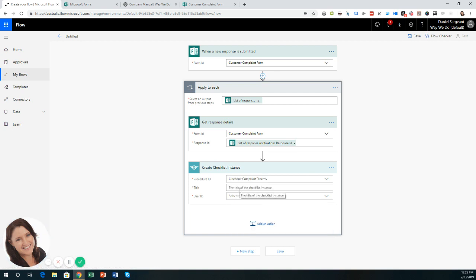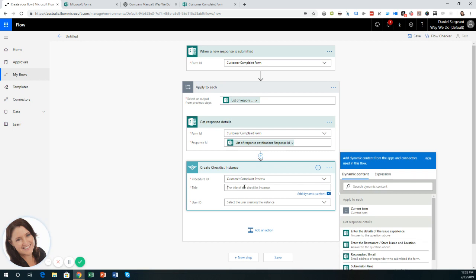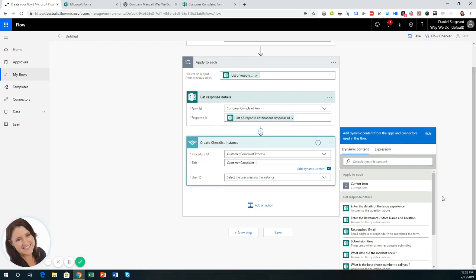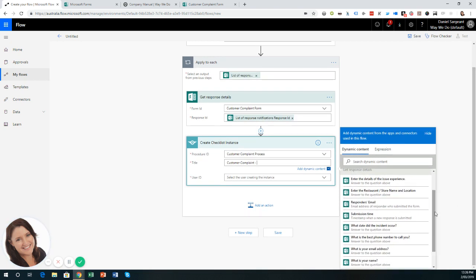Then we can enter a title. So when the instance runs, we don't necessarily want to call every single instance a customer complaint process. We want to give it a unique title. And so it could be the name of the customer that we're managing that complaint process for. So in that case, you can enter in standard text. So it could be customer complaint if you want to enter those words. And then on the right-hand side, there's a range of fields that you can select that come from the form itself.